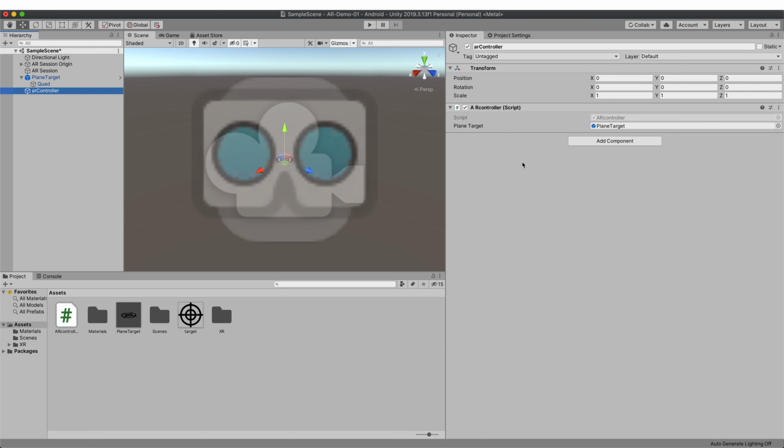Alright, so after that I can connect to my phone and build the application to see whether I can see the target on any surface detected by my AR application on my mobile phone.